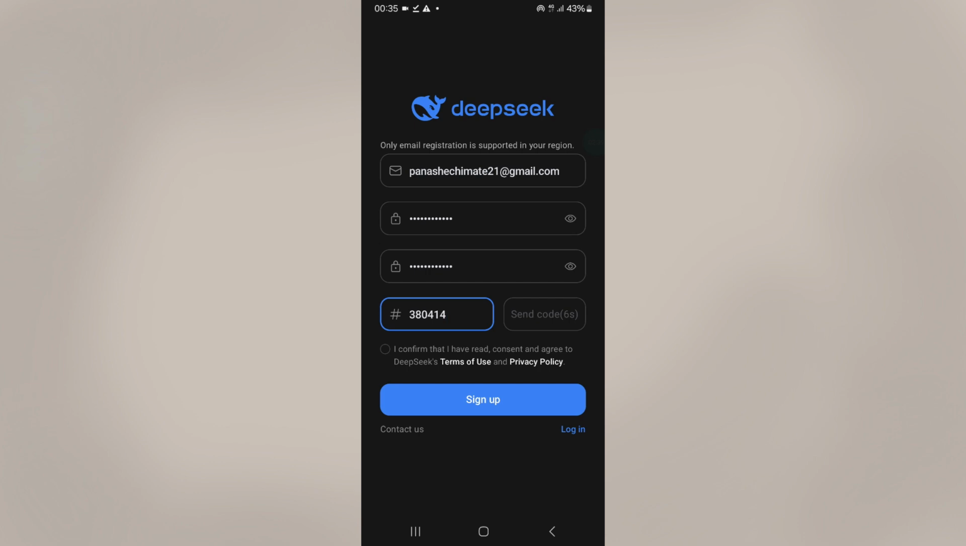And you can easily click on the I confirm that I have read and consent option. Click on the yes, and that's to confirm that you have read the terms of use of this app. If you want to give it a read, you can easily give it a read. Once you're done doing that, click on the sign up option right over here.